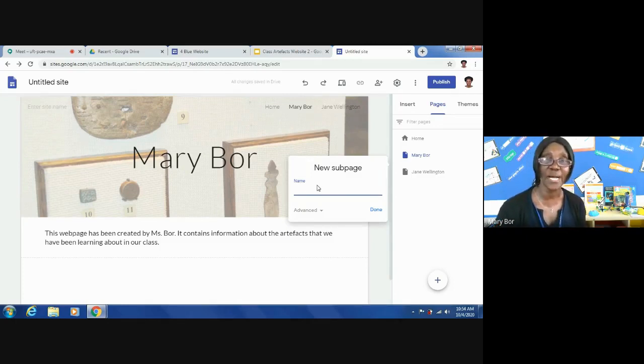Now, because my sub page is going to contain information about artifacts, I can just give it the title, My Artifacts. So I type My Artifacts.